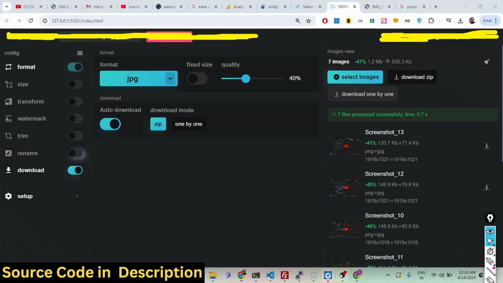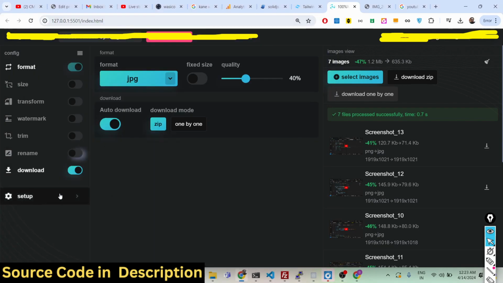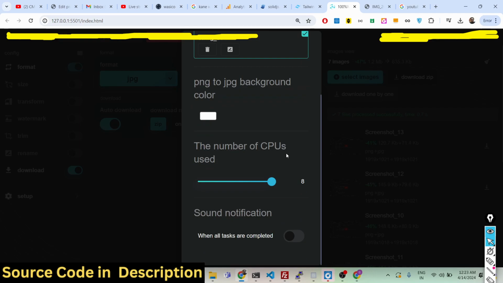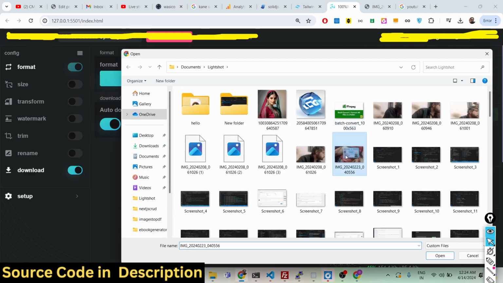And now let me show you a very fun little setting, guys. You can even control the number of CPUs that it will be using. I have the maximum CPU cores available, which is 8, and it is automatically selected. You can control that also. If you want a sound notification, simply toggle this option on. Now you will get a sound notification when your processing is done.